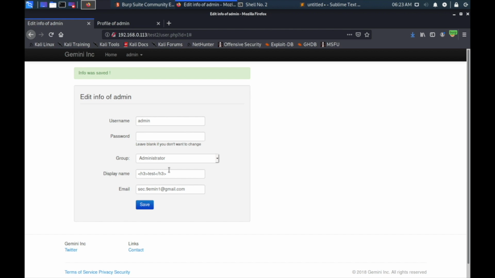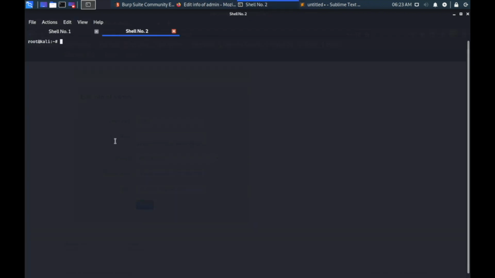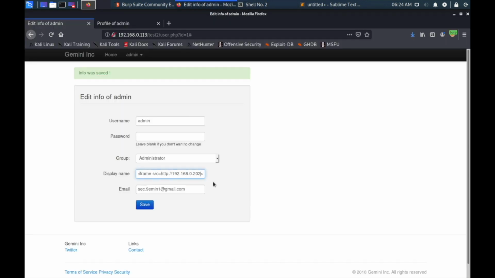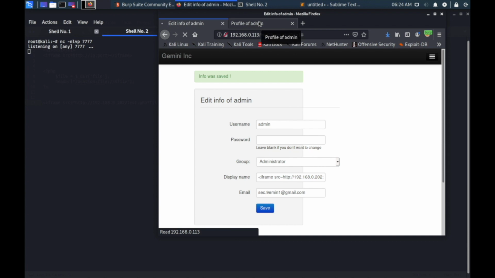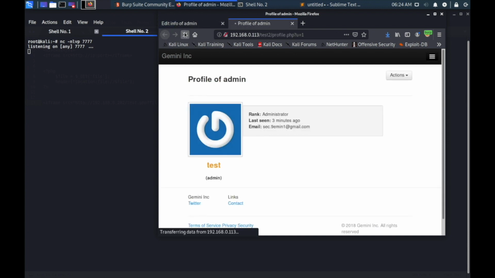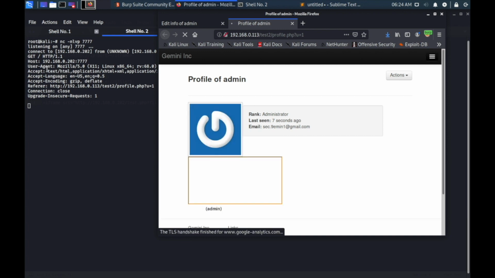So I'd like to write an iframe. Here, iframe source http, my IP address. Let's open a port there, 7777. Let's write it there and close the iframe tag. Okay, if I can type. I'm saving this and going into the profile again. And I got the request.